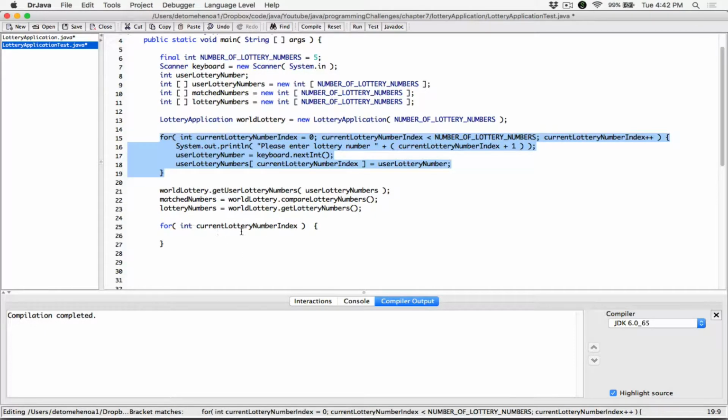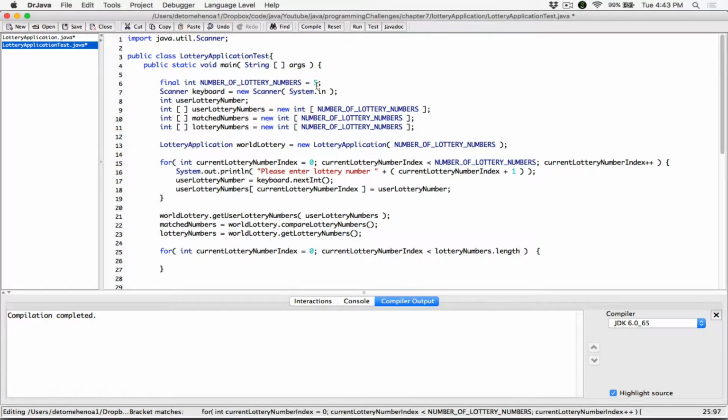So for int current lottery number index is equal to 0, as long as our current lottery number index is less than the length of, now what array are we dealing with? We're dealing with this array here. So you can use, as long as it's less than the length of this array, but we know the length of this array is always going to be whatever this value is. So you can also use as long as it's less than the number of lottery numbers. Same thing.